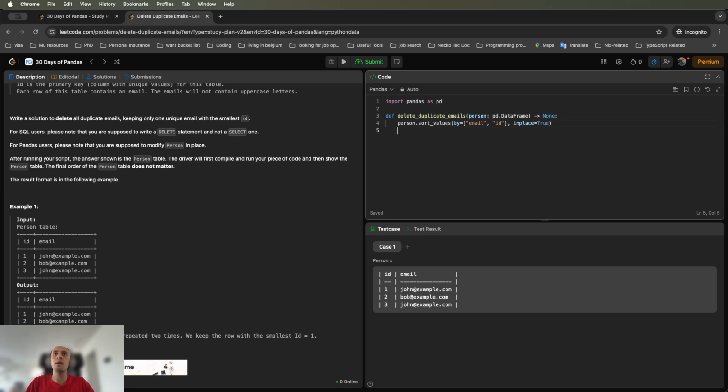and then you need to do person dot drop duplicates, sorry, it's not by, it's subset, and the subset is email. Keep is equal to first because it's already sorted, and finally in place equal to true.